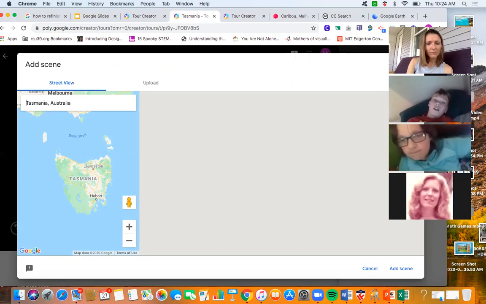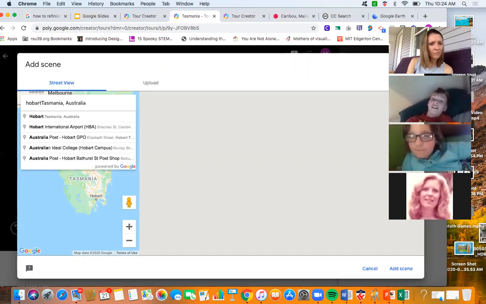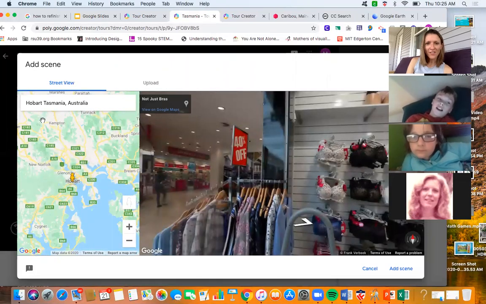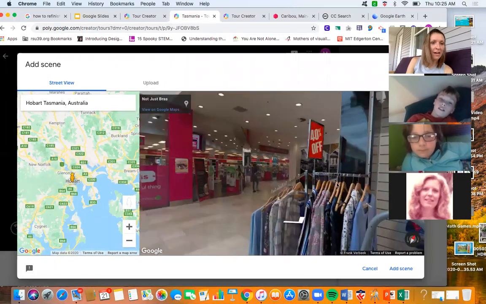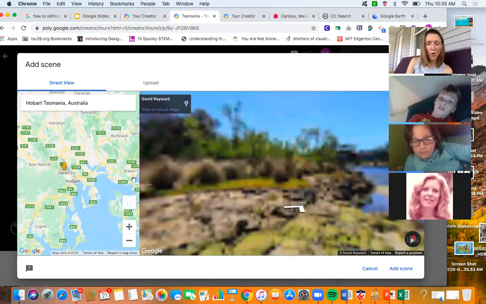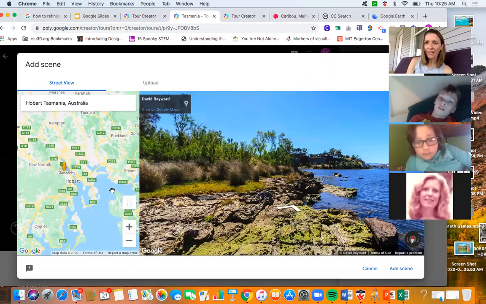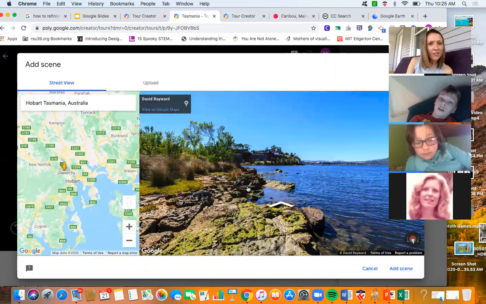This is really great. So here, this is a random thing that pops up, a mall. So I'm not going to go to the mall, but I could drag my little person somewhere else in Tasmania, in Hobart. And look, there's a beautiful, beautiful scene. This looks more like it. And I don't know what this is. So I do my research.